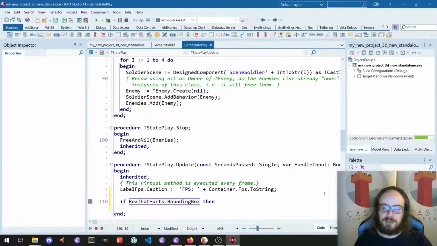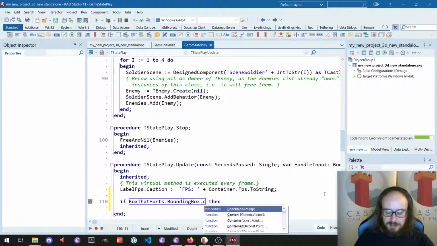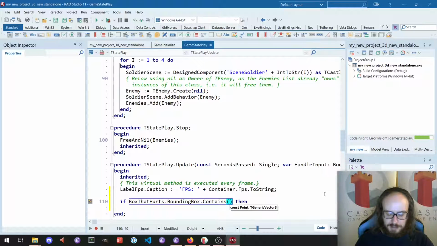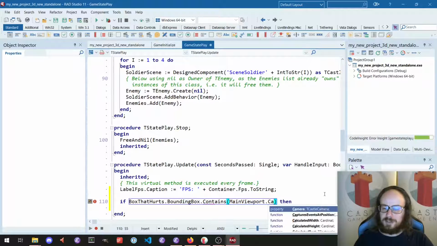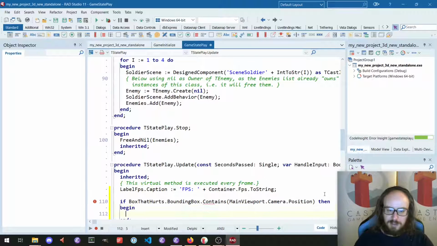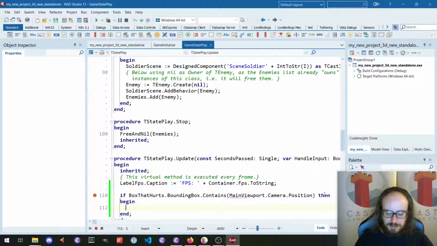So, the scene item called box that hurts has something called a bounding box. And I can check whether this bounding box contains the player position. I don't really have a player position, but I have a camera that has a position, and that's simple enough for this demo. Each time the camera is inside this box, I want to decrease the player's health.